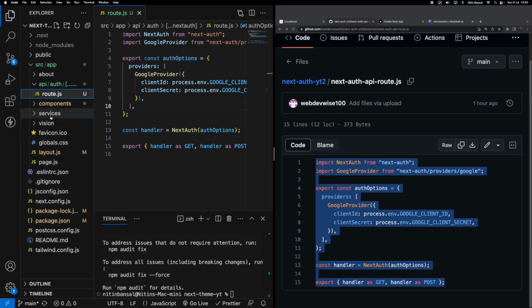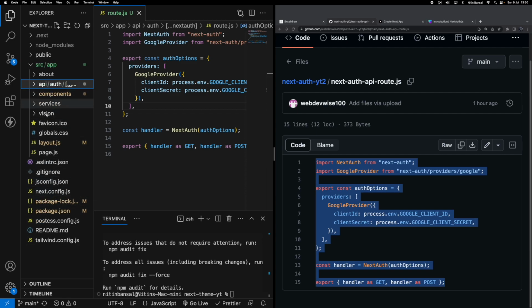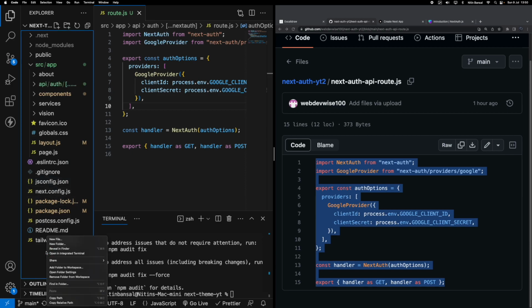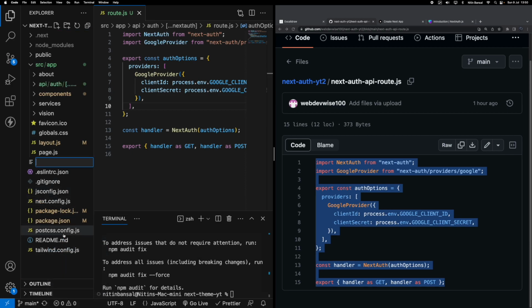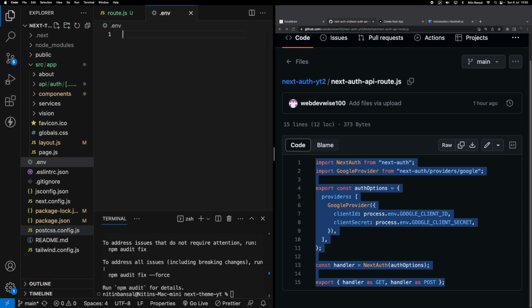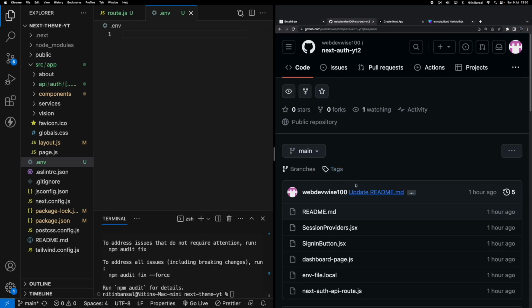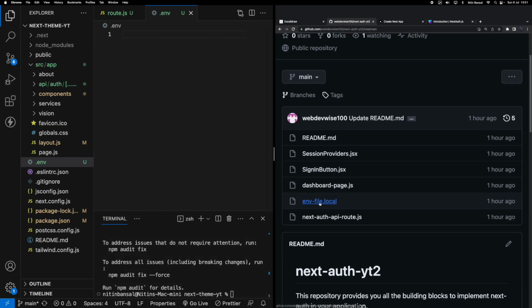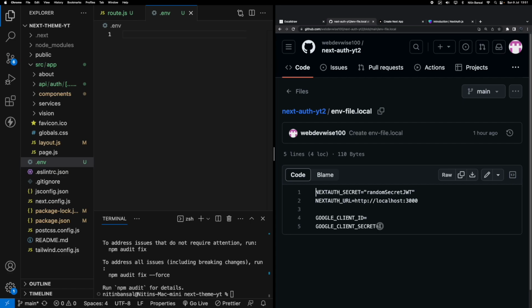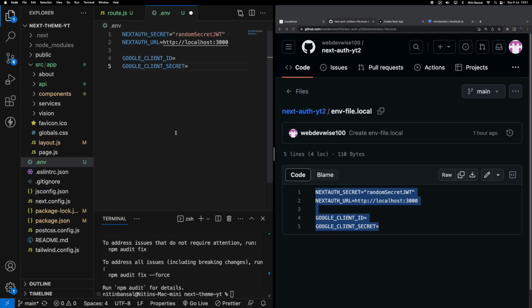In this case, we don't have our environment file with us. So we are going to create a .env file in the topmost directory. In this .env file, we have to add that Google Client ID and Google Client secret. On the GitHub repository, you have got the environment file as well. Let's copy this environment file together and paste it over here.